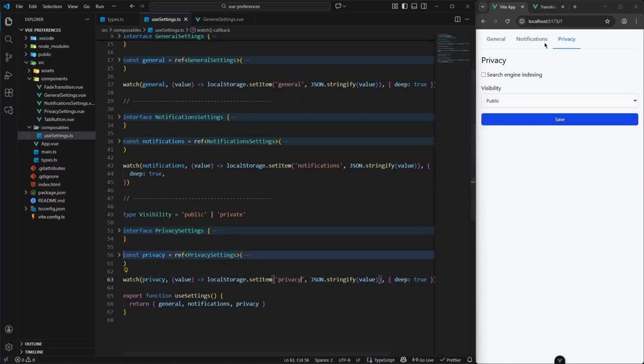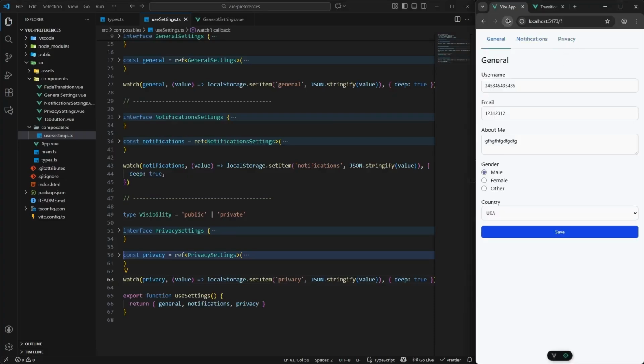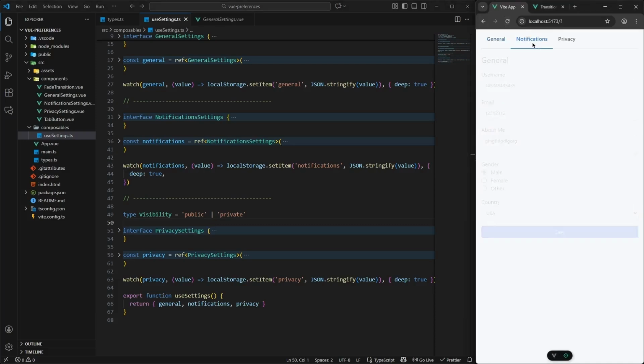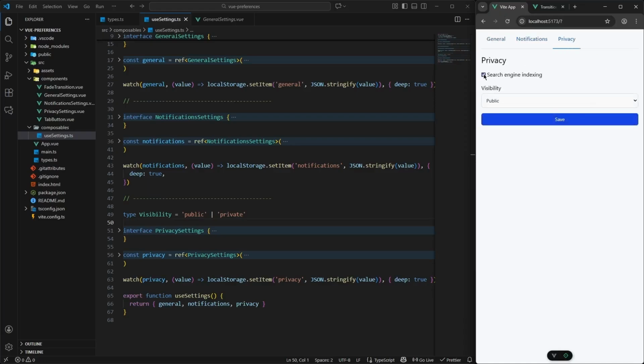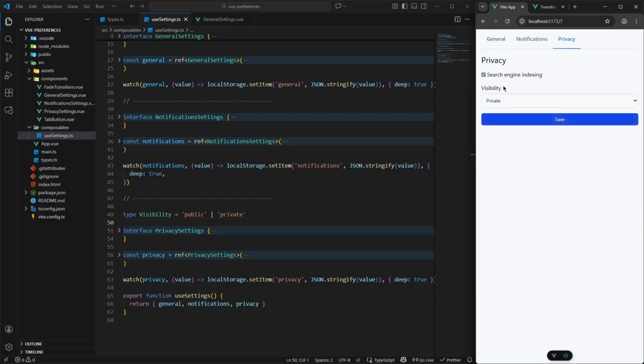With that, we can now change certain things, and if we restart, we should persist. And actually we do. All we had to do is just restart. Let's go to privacy, set it to on and set it to private. And if we restart and go to privacy, indeed we persist all the things.